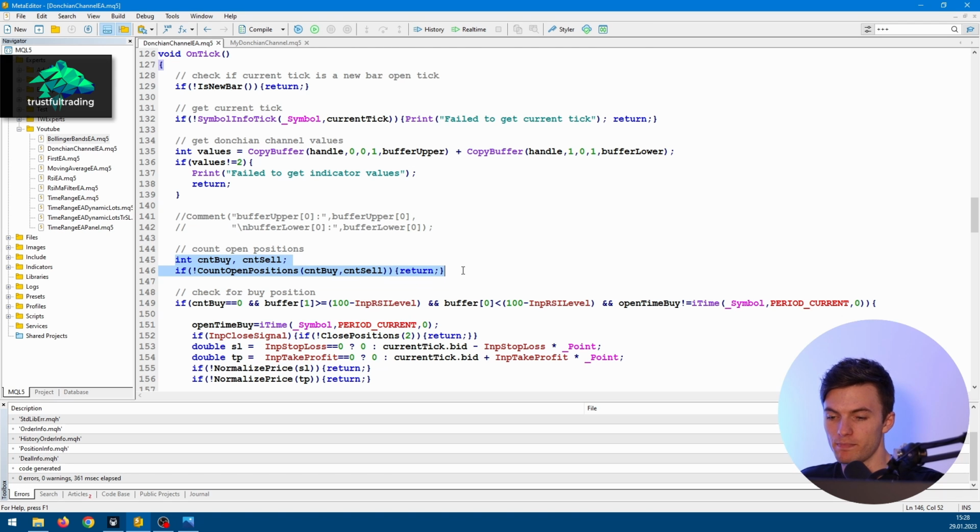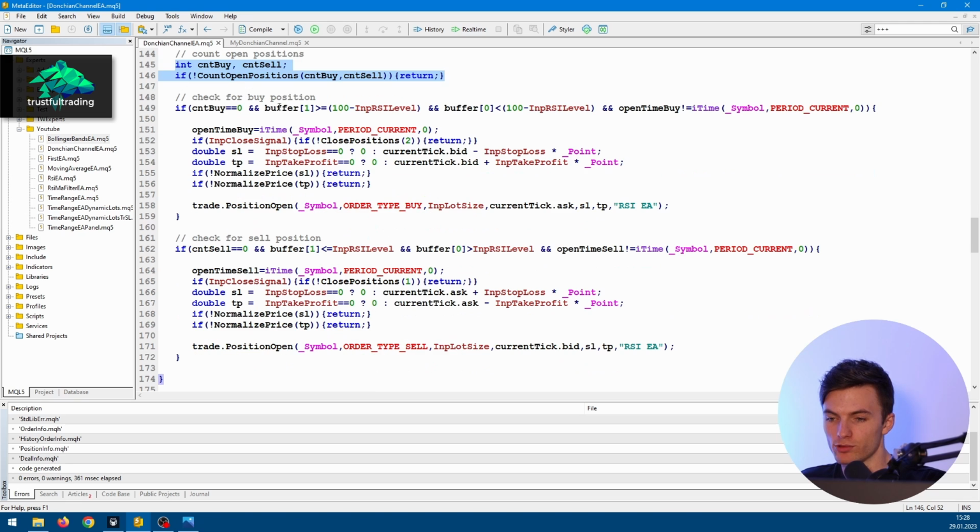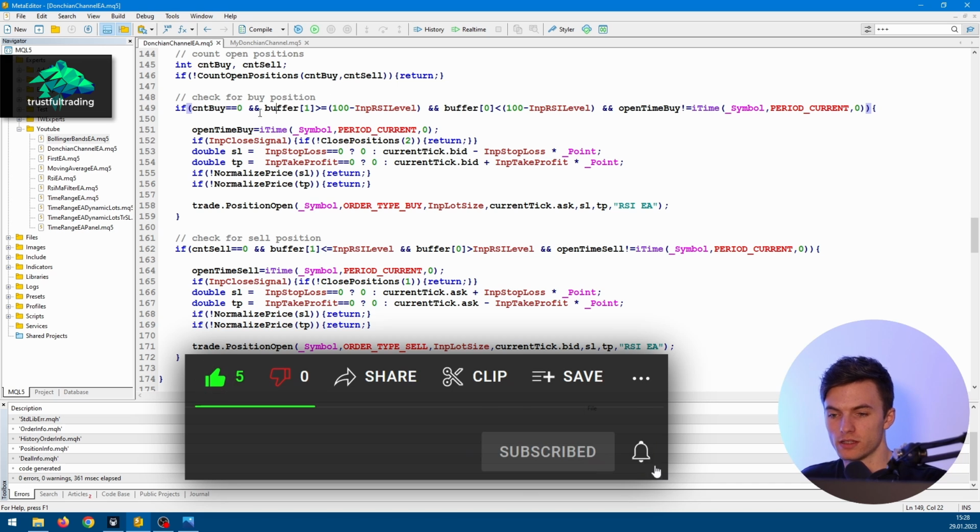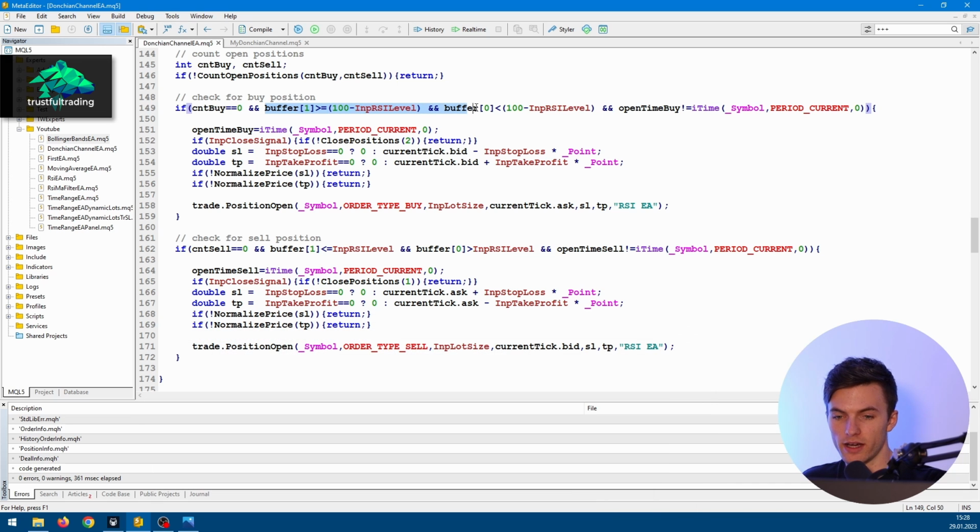Okay, so now the next part is where we count the open positions. This will stay the same. And now here we need to change the conditions when we want to open a buy position and a sell position. So let's start here with the buy position. Of course we don't need this buffer RSI and also the second condition here. We can just delete this. And let's add a new condition.